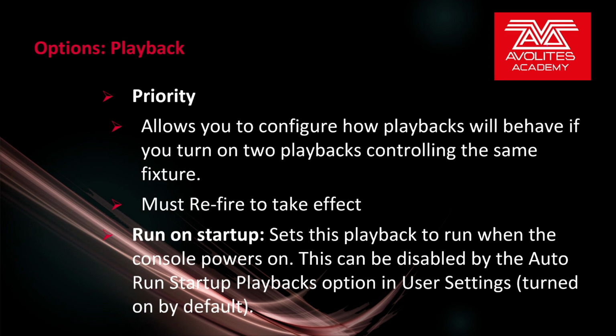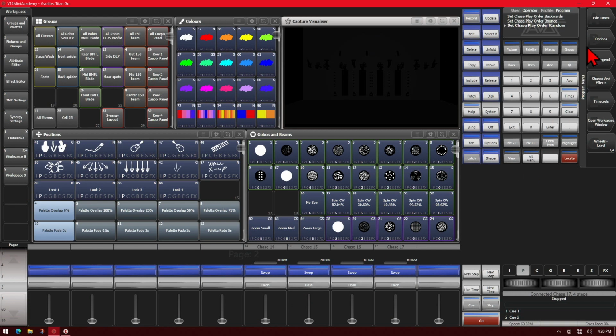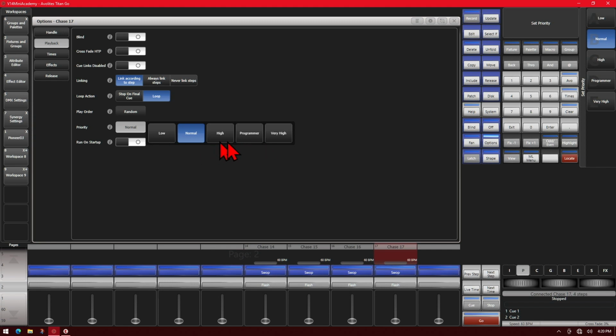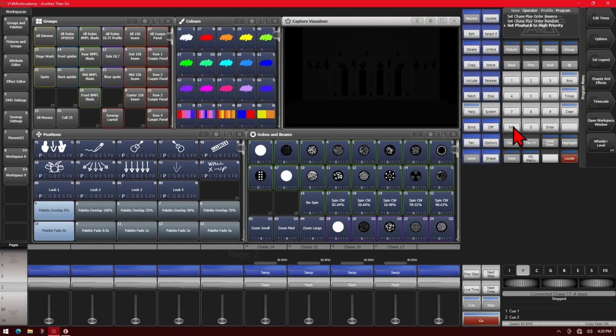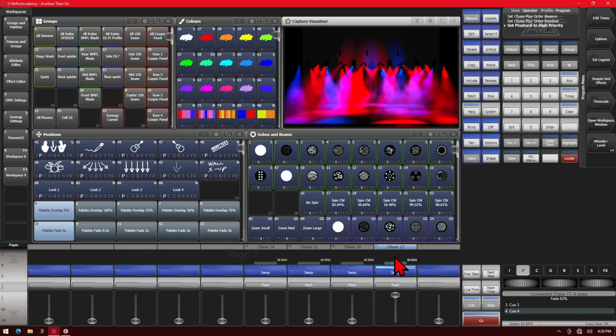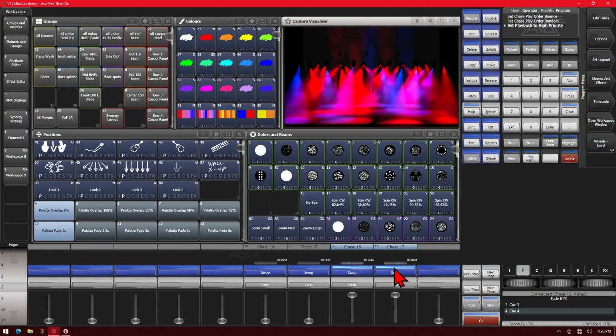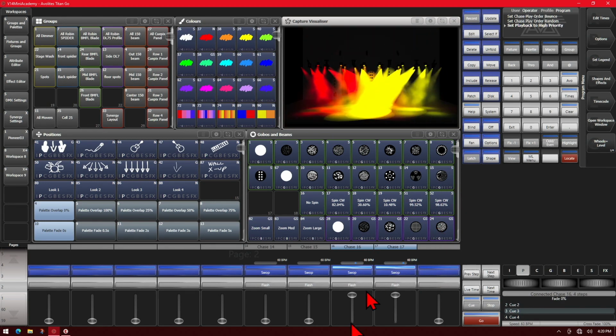So let's take a quick look at priority. If we bring up our options menu again, we can set our priority to be either low, normal, high, programmer, or very high. This means that this playback would override any playbacks that have a priority set lower than it, and even over the programmer if set to very high. So if we have this one set to high, and then we fired this playback, and we fired this one, we can see that this playback has control of everything because it has a higher priority.